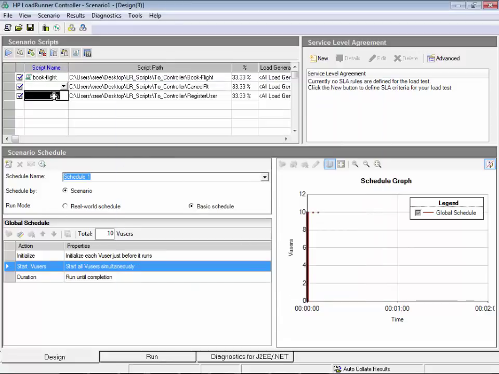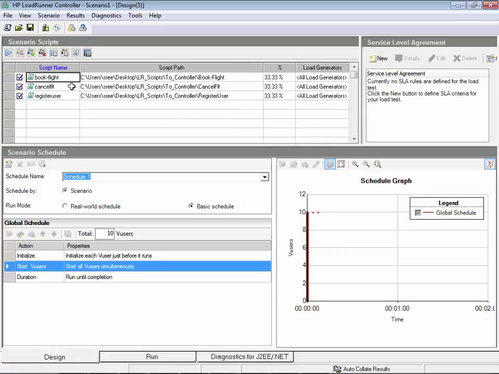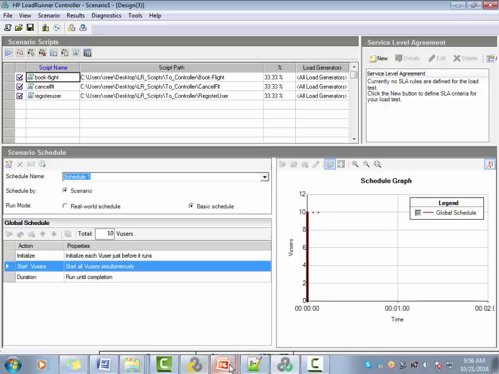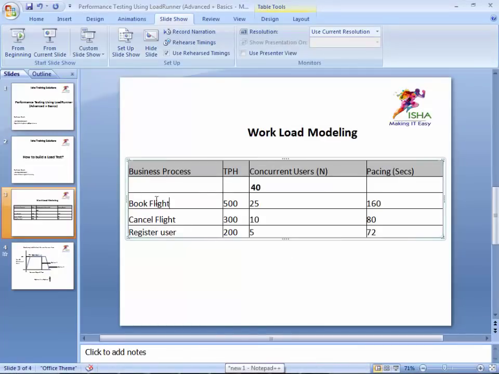So I've added 3 scripts. 2 scripts I have added from this space here, and the third script I have added from the add group over here. Okay. Now good. Wonderful. I have all the 3 scripts that I wanted. So far this story is covered, adding the scripts.